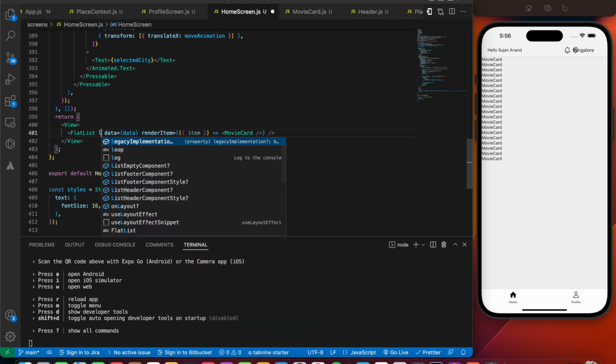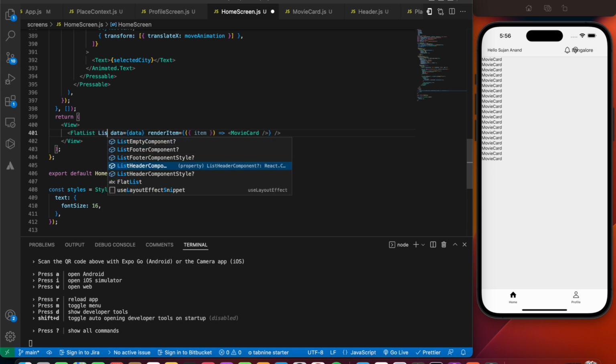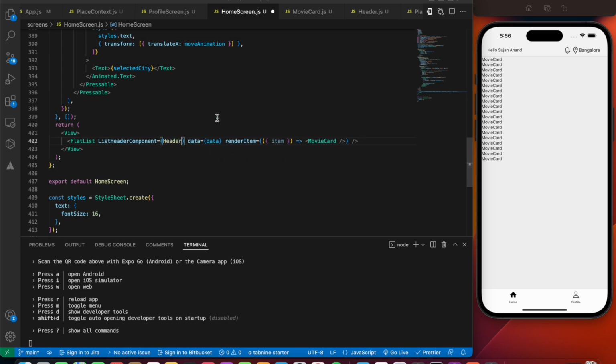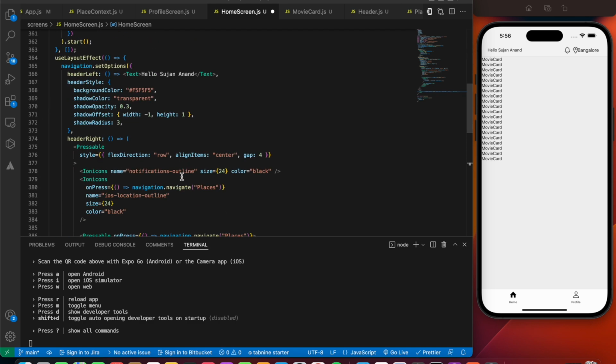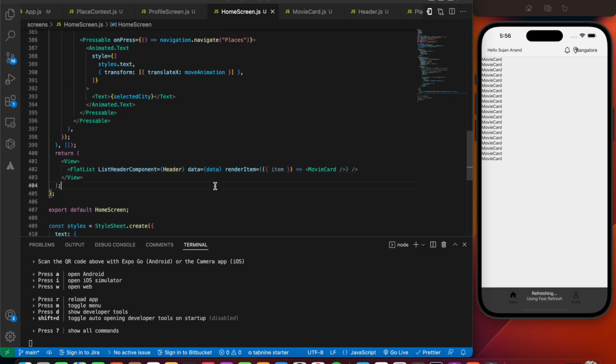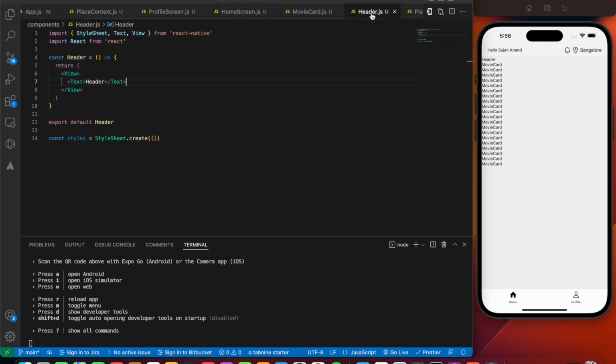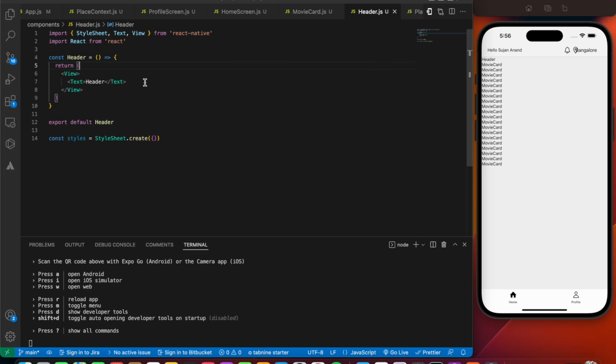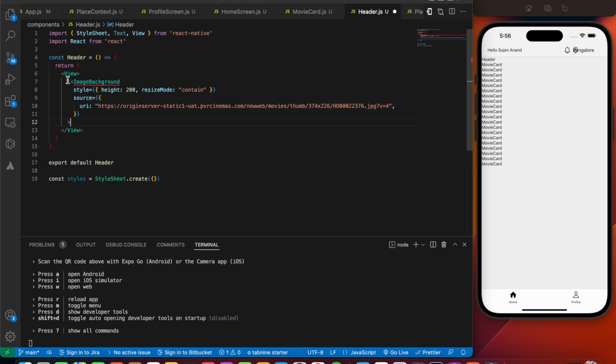Okay, so I'm gonna say list header component is gonna be the header. Let's import header from the components folder like this. Right, so pretty much save the file, and as you can see we are able to see the header. Okay, so let's start styling out the header. Okay, so the first thing inside the header is, let's say we have the image. So here we'll be making use of the image background again. So pretty much instead of this text, we have the image background.